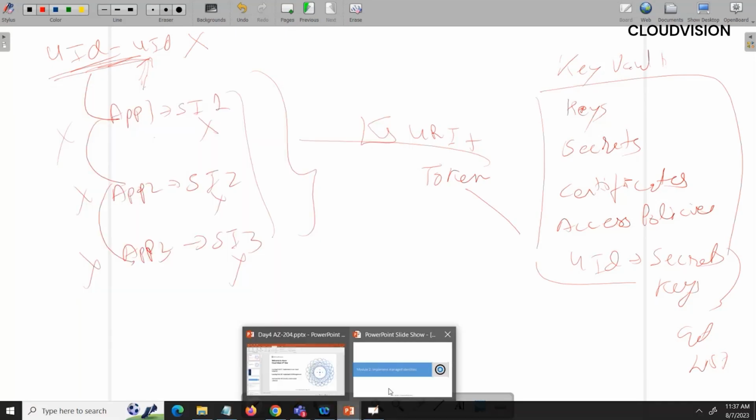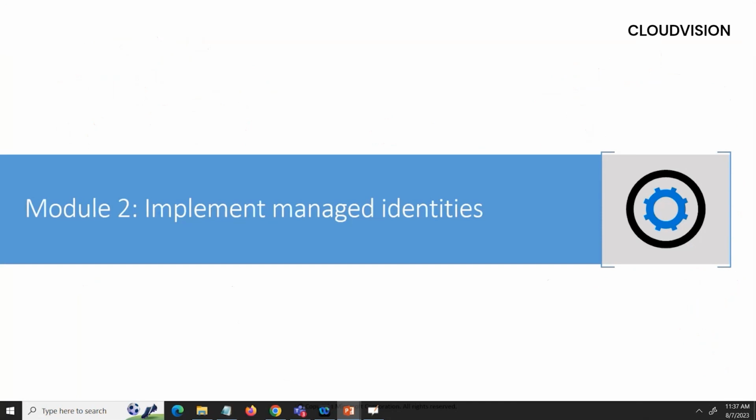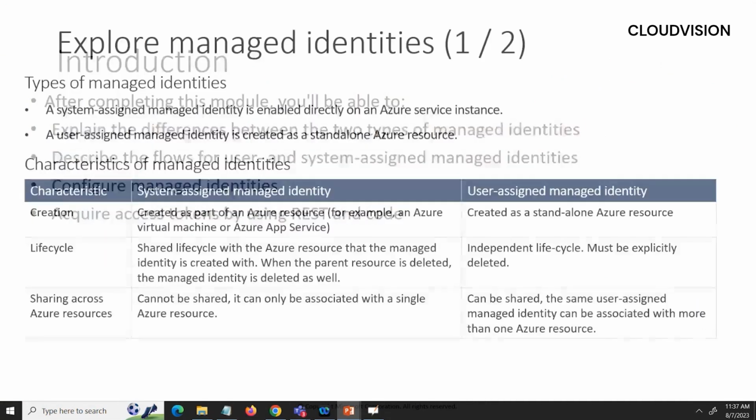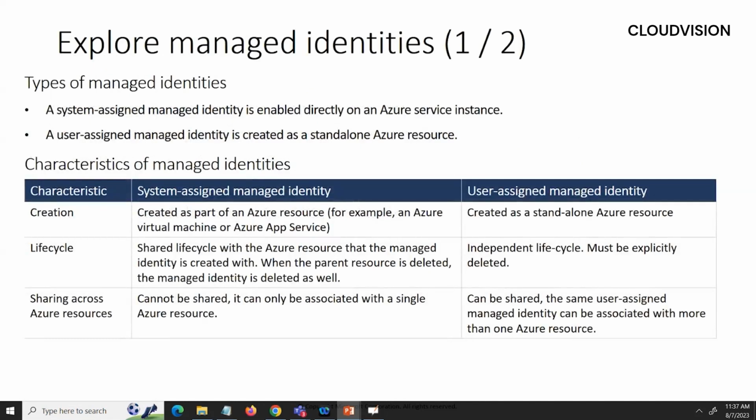So if I go back to the slide, implement managed identities, we'll see the difference between the two, which we have talked about. Now it is easy for you to understand. We have two types of managed identities. One is system assigned managed identity, which is enabled directly on an Azure service instance, and a user assigned managed identity, which is created as a standalone Azure resource.